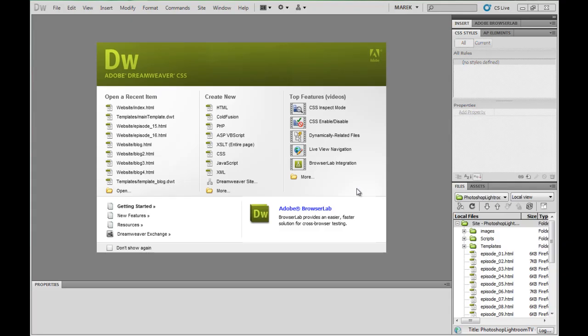Okay, here we are inside Adobe Dreamweaver, and I'm going to show you how to create an HTML CSS layout. We'll be talking about layouts in here, how to create standards compliant layouts with pure HTML and CSS.